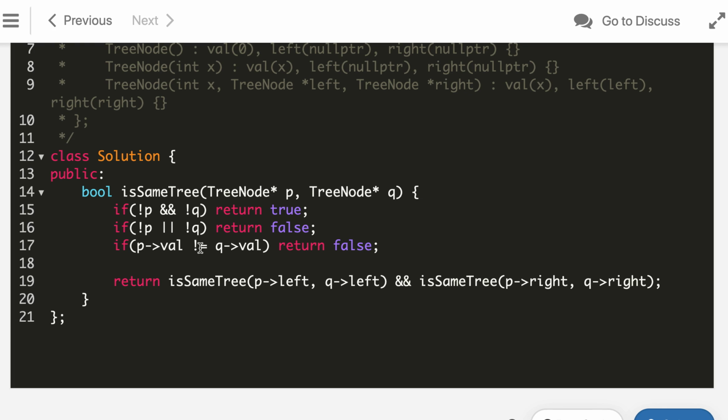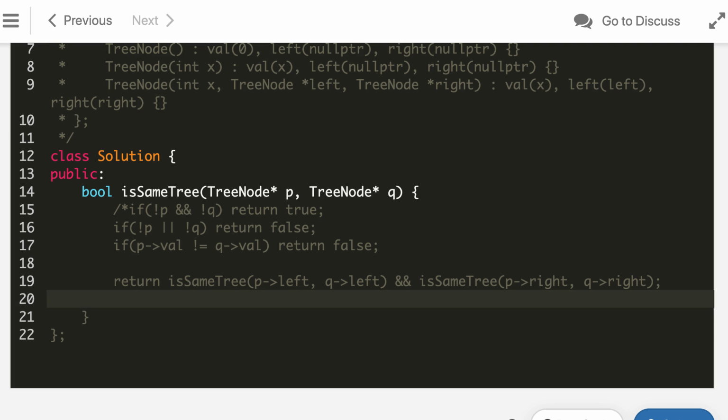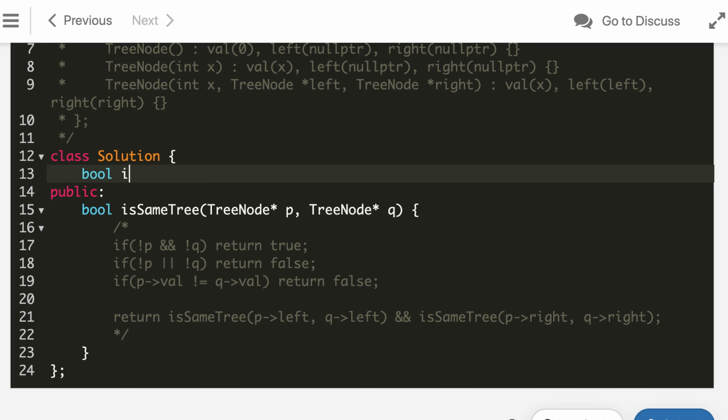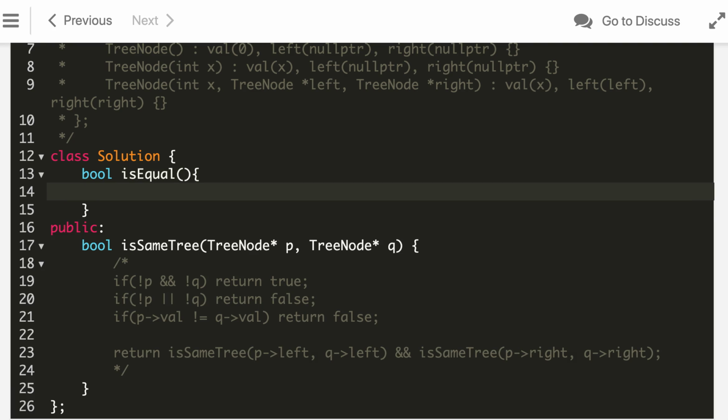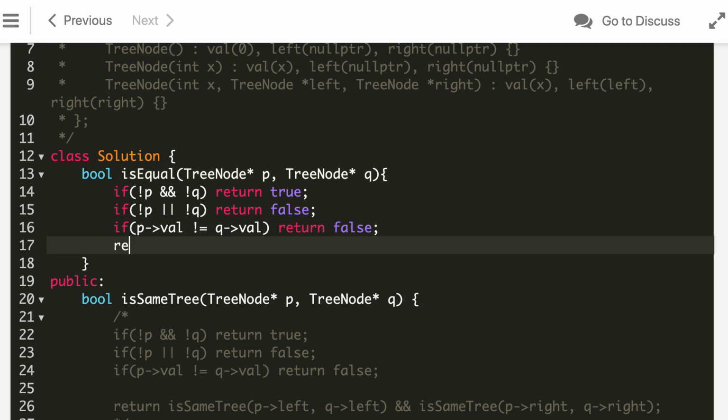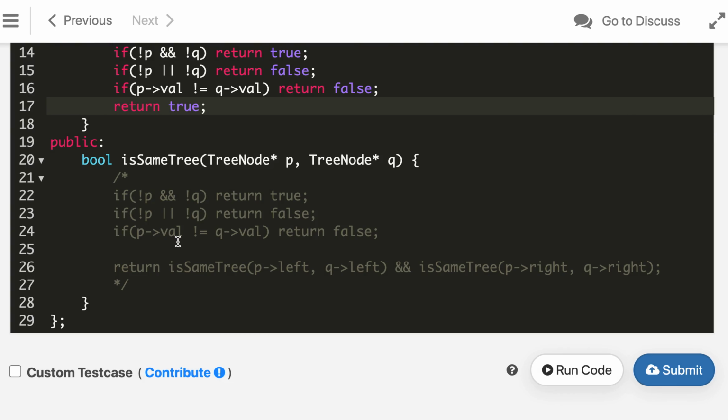Now we will write the iterative way. So let's comment it out. And you must have noticed that we are checking this multiple times, this check. So we will put it in a separate function and we will call it is equal. And this will also take three nodes to compare. False and then false, else return true. So this is our is equal function.